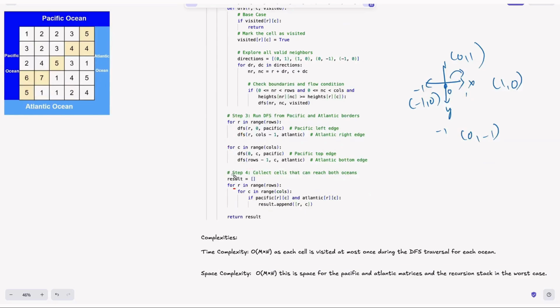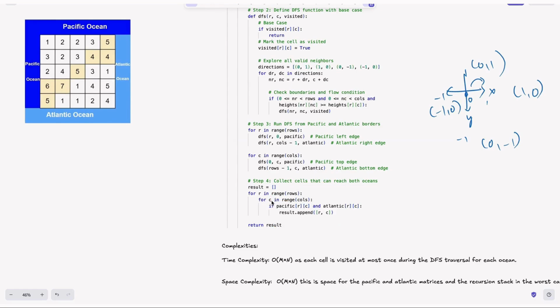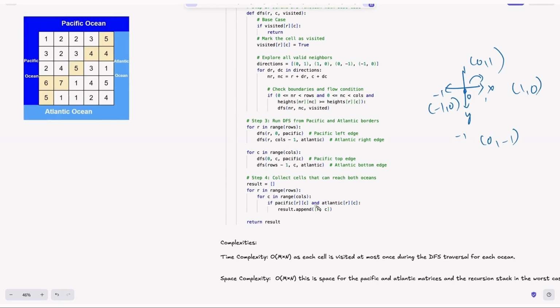Now we finish the DFS and we need to check for the intersection and store the result. I initialized the result list, and then we iterate over the matrix for r in range of rows and c in range of cols. We check if the same cell is visited in both the Pacific and Atlantic traversals. That means we can reach both oceans from that particular cell, so we append it to the result. And then at the end we return the result.